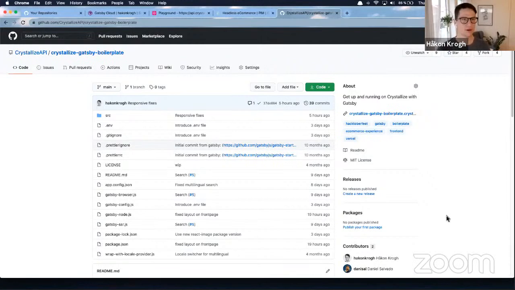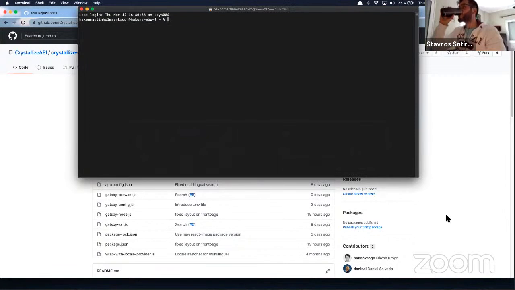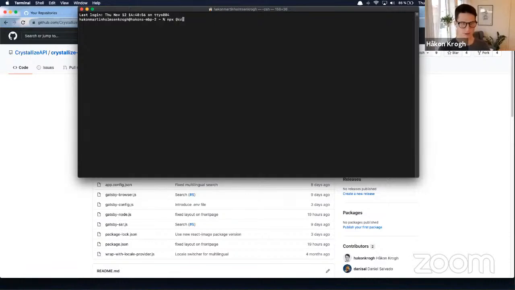In order to get started with the Gatsby boilerplate, what we advise people to do is to use our CLI tool, because that bootstraps the entire application for you in some easy steps. You run npx crystallize CLI, and if you want, you can specify a folder name. So let's say my Gatsby project, and it will install the global CLI command and execute that. We just have to be patient for a few seconds until it's ready.